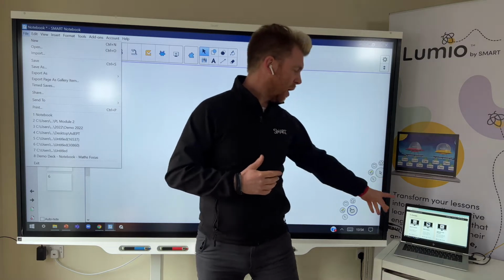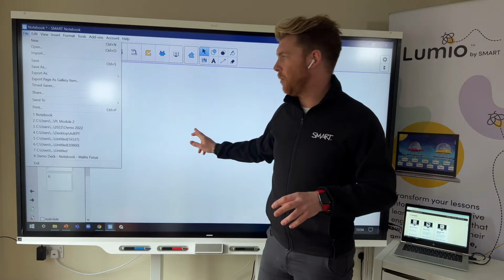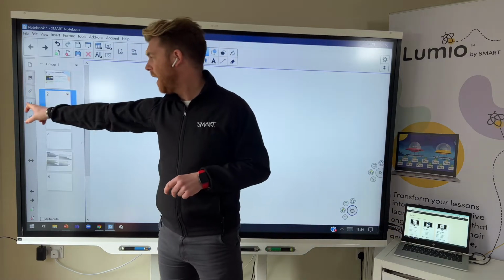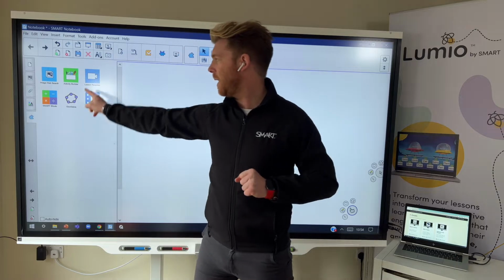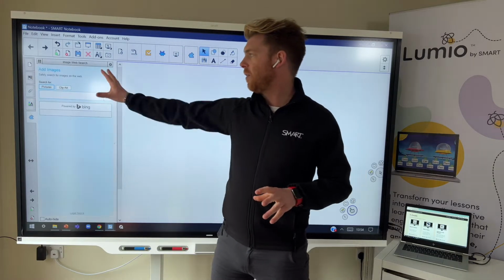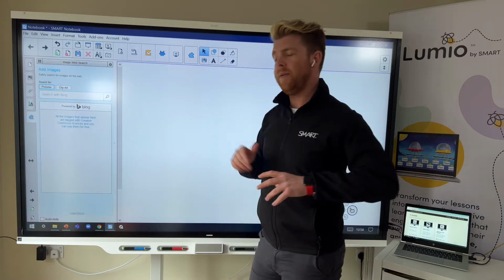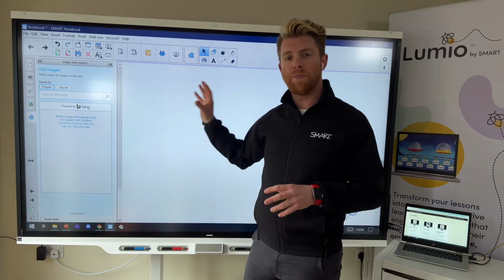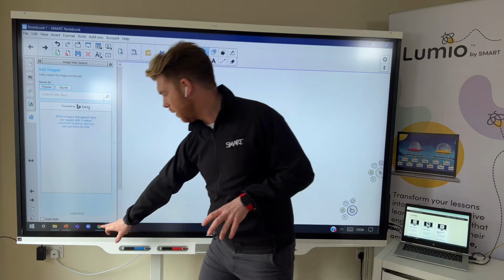Once you've got that up and running, you might want to add some images to it. Down the side here, if you click on the puzzle piece, I can see that I've got an image web search. From in there, I can find some pictures and bring those in, and they're completely safe search.